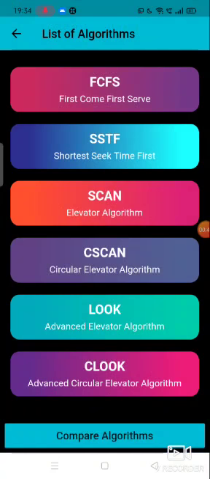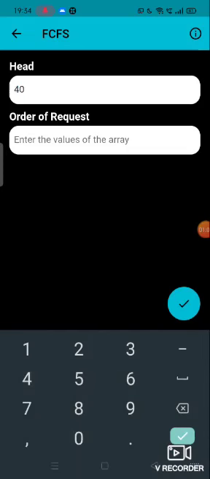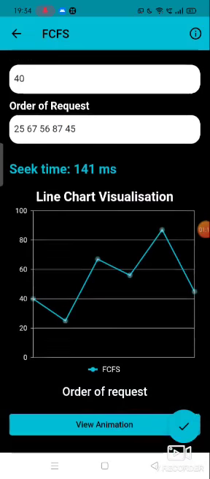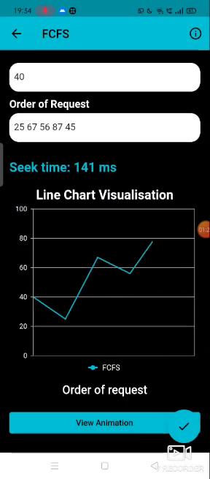By pressing on the FCFS button first, you have to enter the value of the head, and following this, you need to enter the order of requests in the space provided. For example, let's keep the value of head as 40 and the array as 25, 67, 56, 87 and 45. Then the seek time simulation graph appears. On the same page, there is a view animation button. By clicking on it, you can see the animation again.